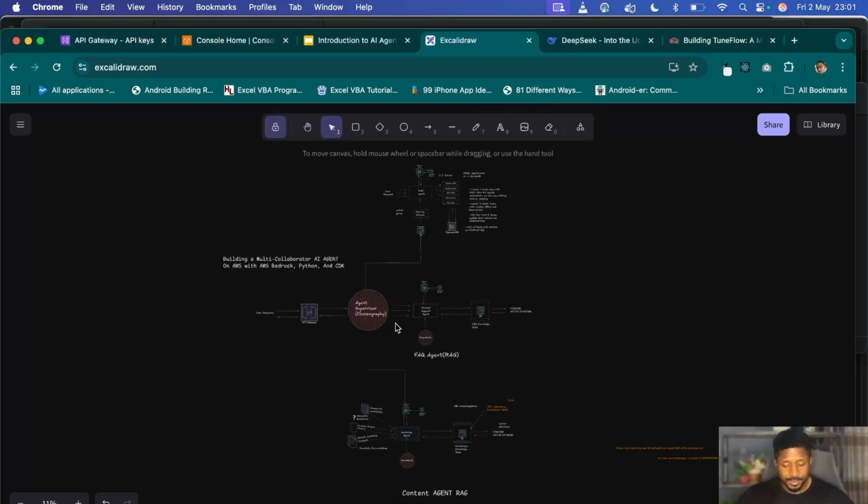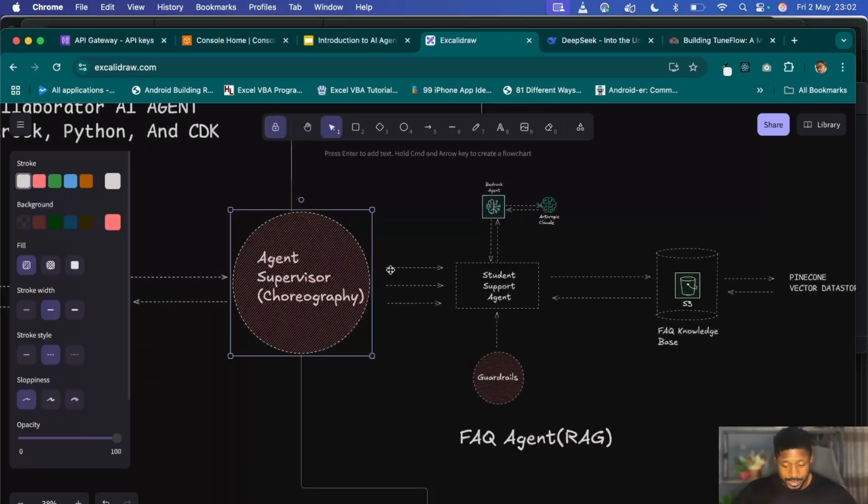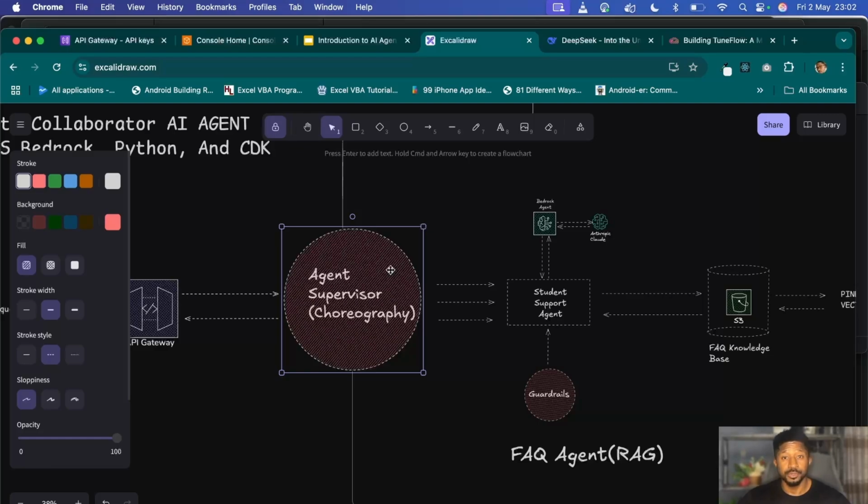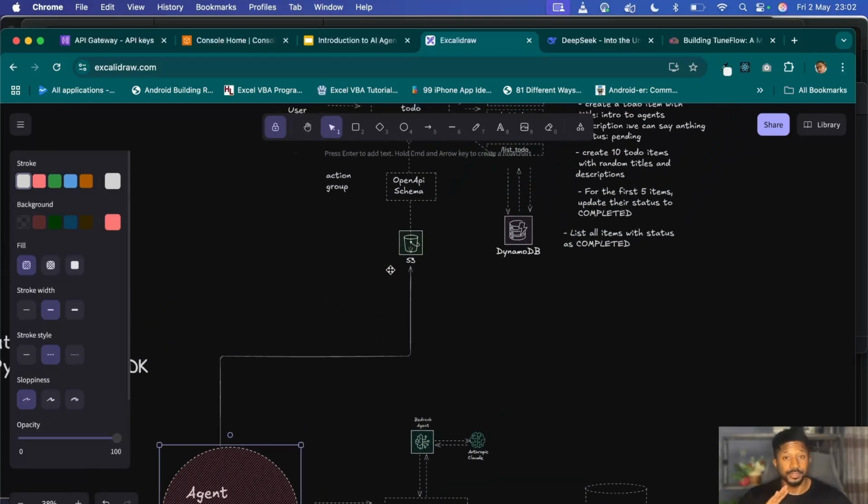The first agent, this highlighted one, is the supervisor or the choreographer, and what it simply does is it gets prompts from the user and directs them to the agents in charge. Now we have 3 remaining agents.